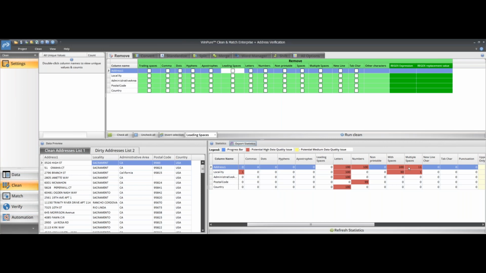We can also double click in most of the cells down below to preview that data in the window in the upper left here. So here what we're seeing are multiple spaces in the address 1 column, right? We can go record by record. We also have a count, right?